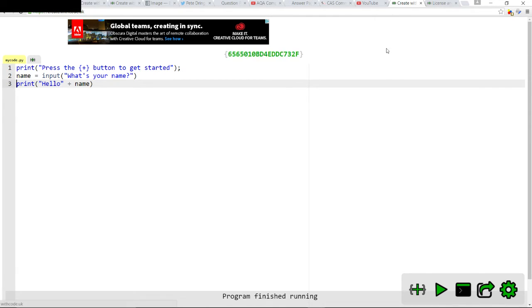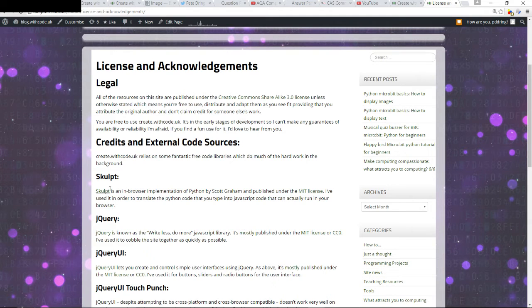So to make this work, there's a lot of code I've written, but there's also a lot of external code sources, some code that I've borrowed from other people. Now all of these are open source, so that means they're freely available. I didn't have to pay for them. They're designed to be used by other people, and I've acknowledged that other people have used them. But why have I used them? Let's have a look and see.